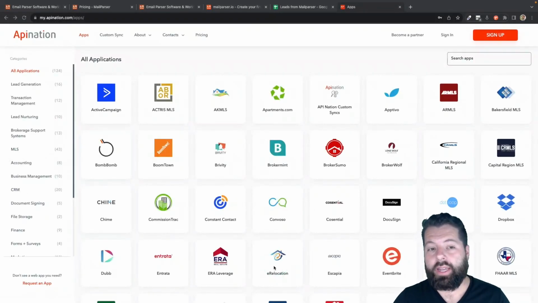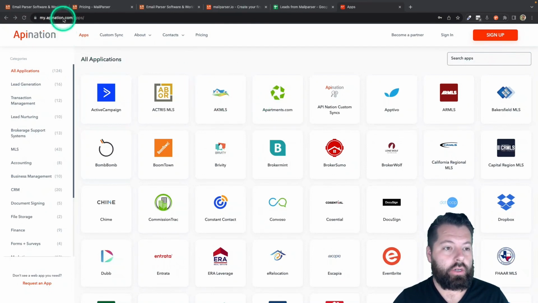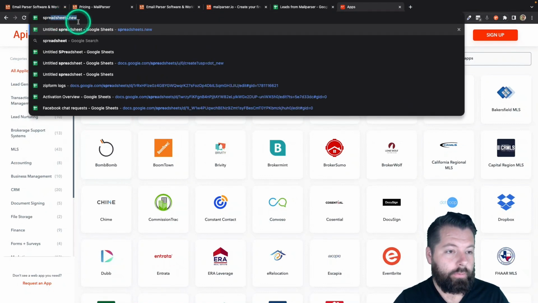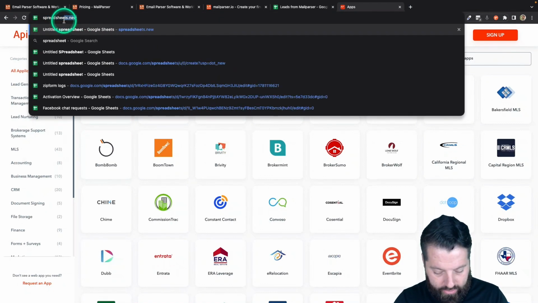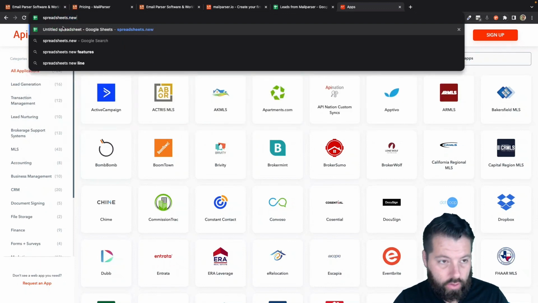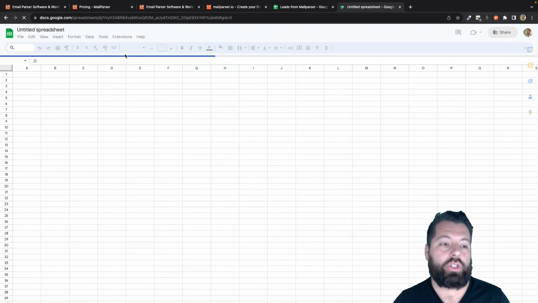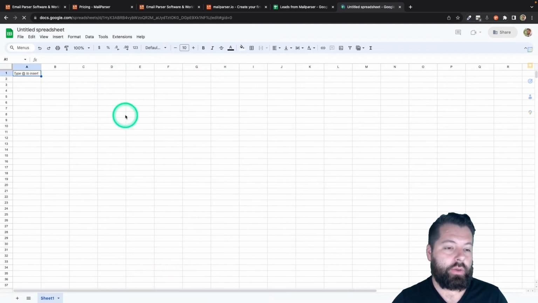The first step to setting up this automation is going to be creating a spreadsheet where all your leads are going to land. So we're going to open up a page here. In the address bar, you can actually just use this helpful little shortcut. It's spreadsheets.new. And if you type that in there, it's just going to create a new Google Sheet for you automatically.